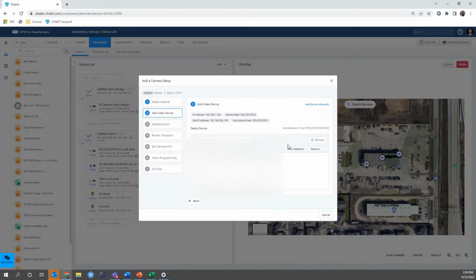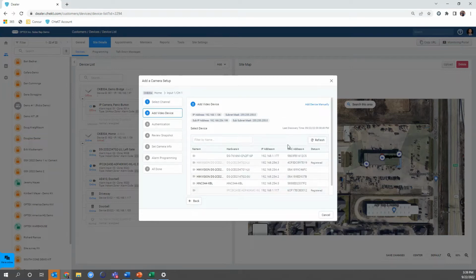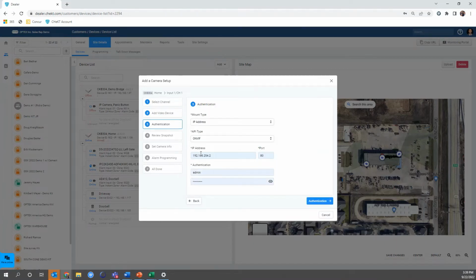So I'm going to do an ONVIF network discovery. Looking for a camera on the network. This should take a few seconds. Now I'm going to find the camera I want to connect to. This is my IP address that I want. I'll connect to that and log in with my username and password. Make sure I'm connected through ONVIF if we're using an ONVIF camera.